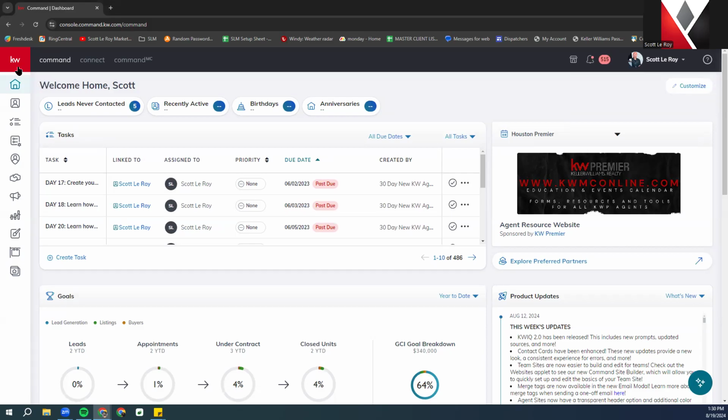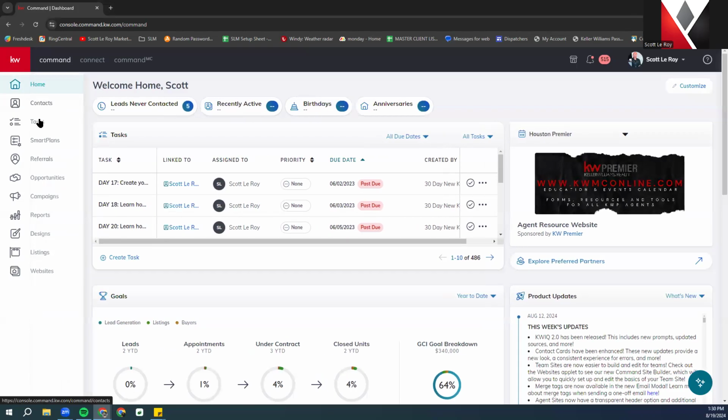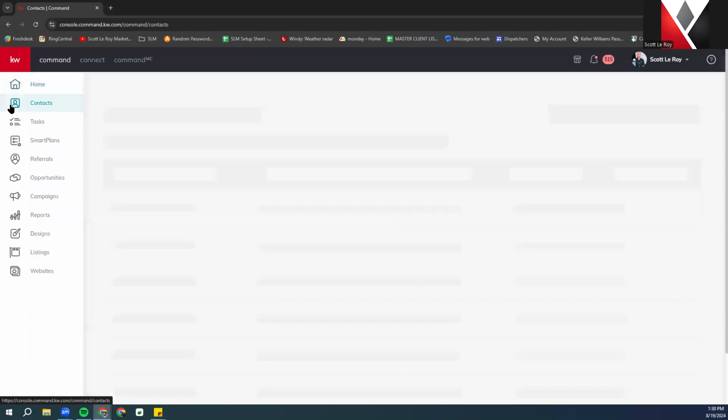All right, so next we're going to move over to the left-hand side where you see all of your icons. If you have not familiarized yourself with these icons, you can always click on this red KW at the top, and this is going to pop out the names of them to help you move through them. So first, we're going to dive into the contact section a little bit.